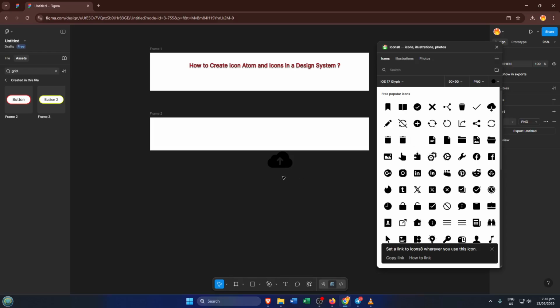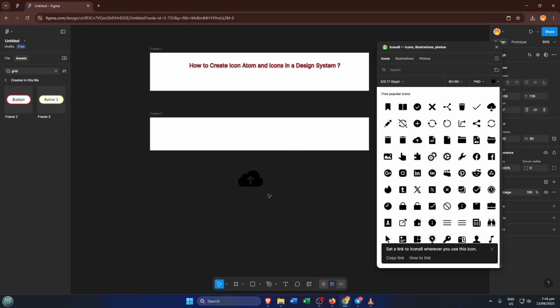Maybe you want a simple arrow, a heart, or something more unique to your brand. Browse with a purpose. Think about your design's tone and what kind of shapes will work across multiple uses. After you've picked the perfect icon, go ahead and drop it right onto your canvas. Now here's where the real customization begins.